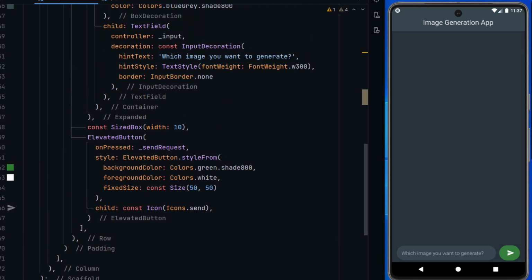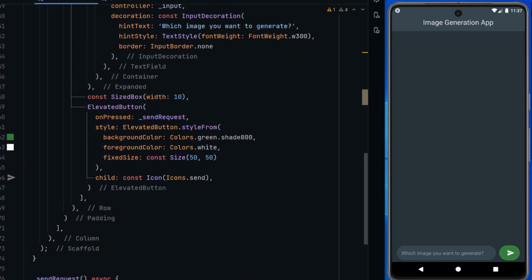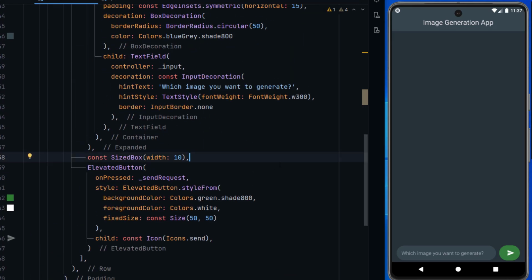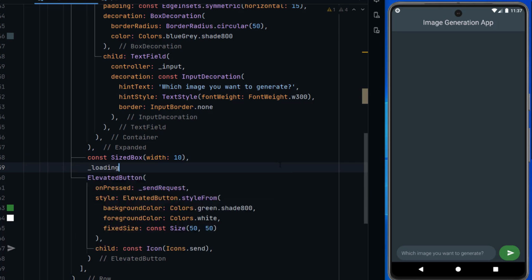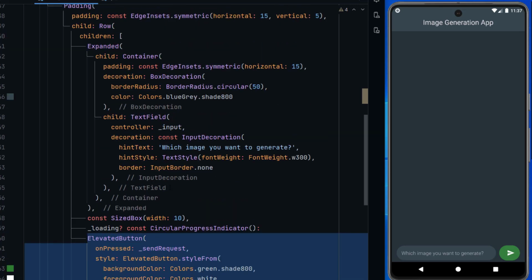Now for example, when the user has something in the text box and clicks this button, we need to show loading, a circular progress indicator, right? We will show it here, right at the place of this button. Here we will write our condition. For example, if the loading value is true, then we will show the circular progress indicator, else it will show this button, right? I hope you all understand this, right?